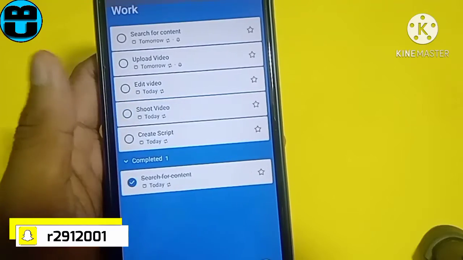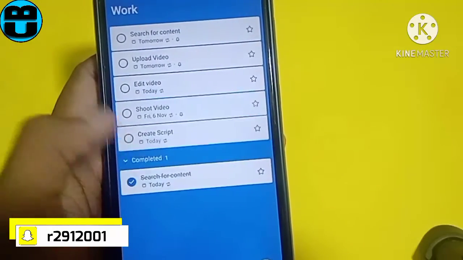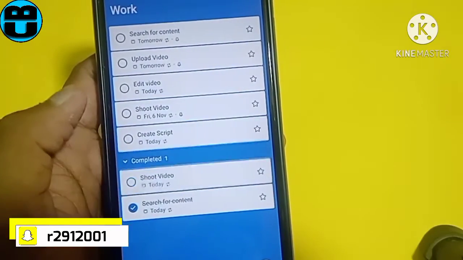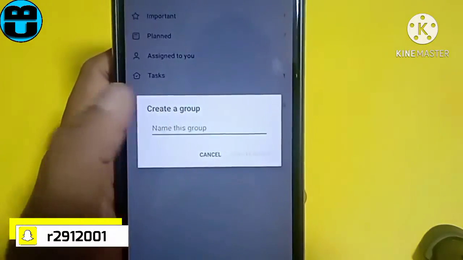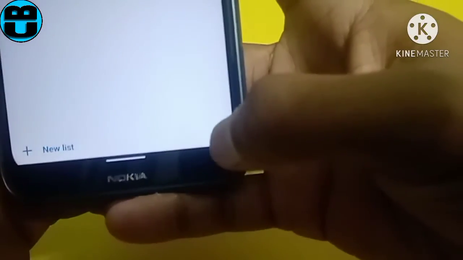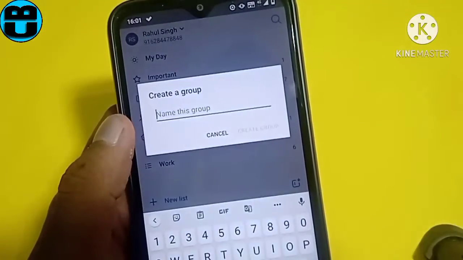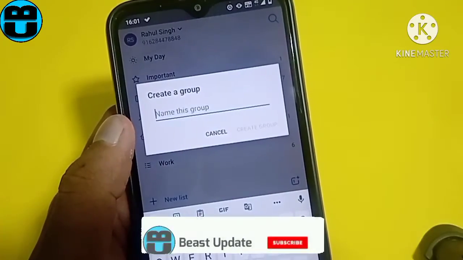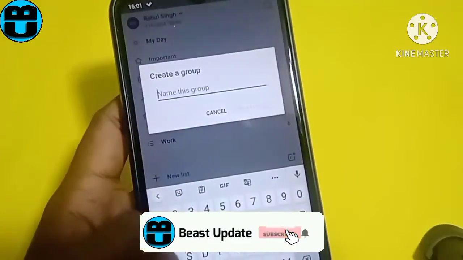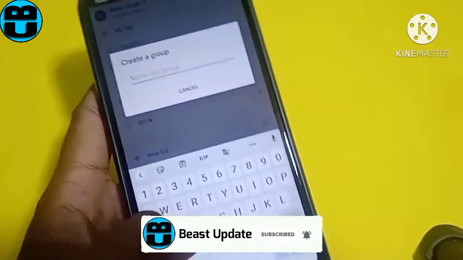I have planned my day according to the timing, and this is very helpful because it notifies me every time when I have to complete my work, and I complete my work on time. I will recommend you to download this app and check this out.